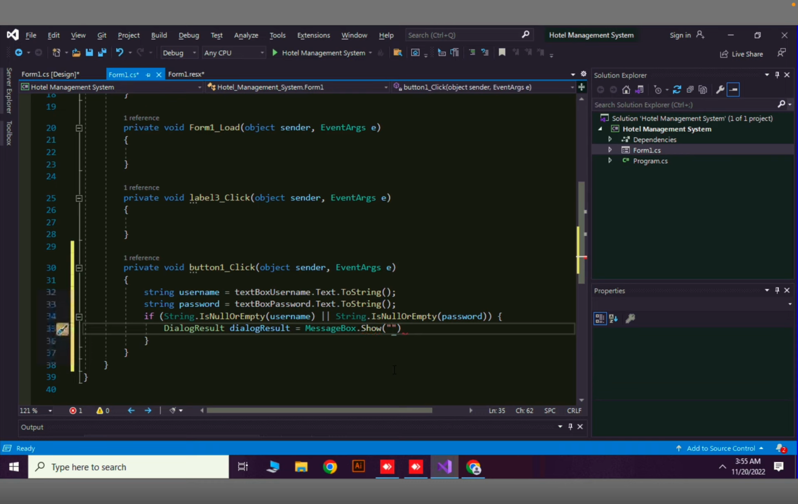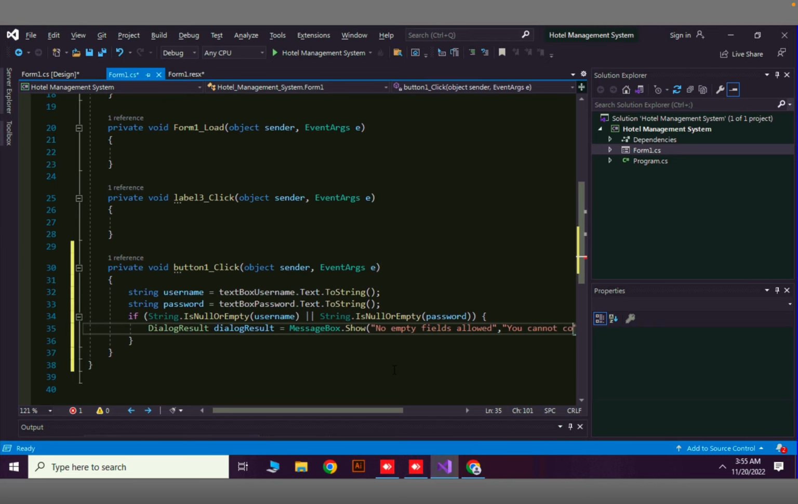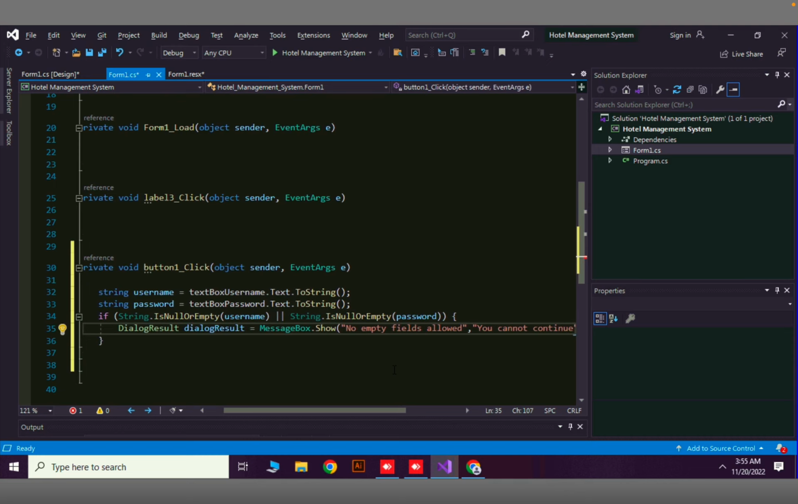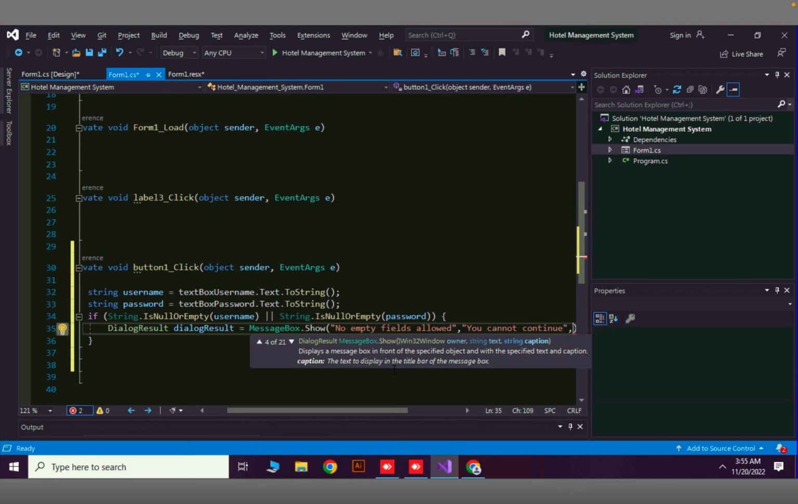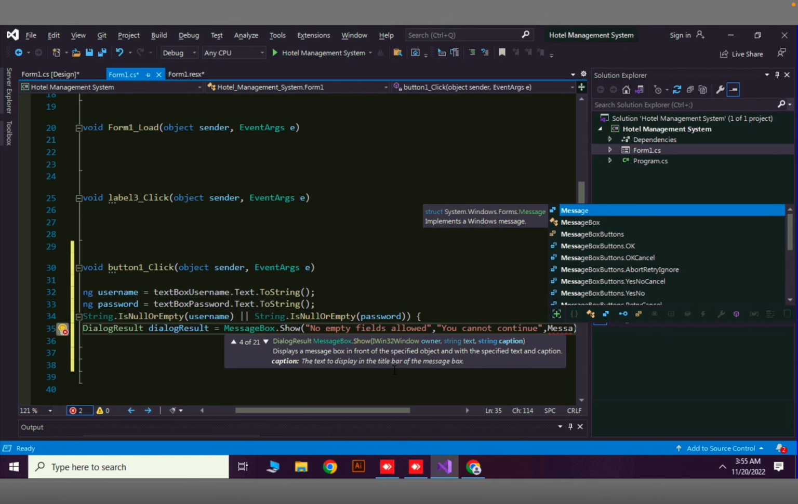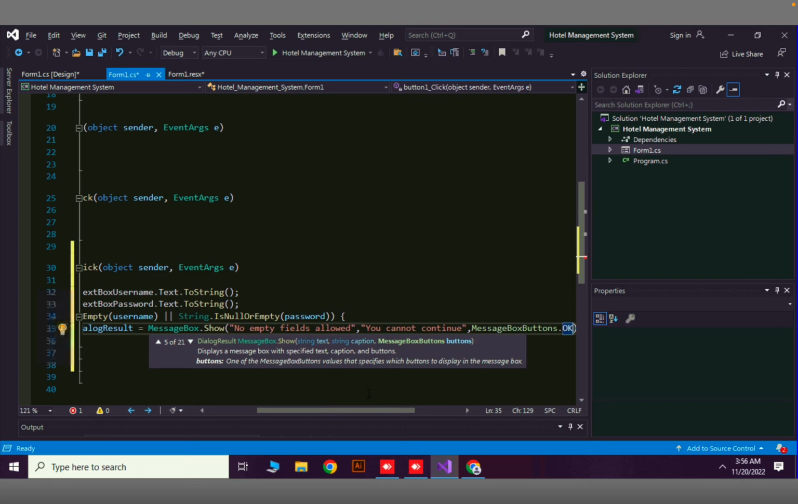Now the message: "No empty fields allowed", and then the title for that dialog box inside double quotations. I will say, let's say, "You cannot continue like that", and then the last one I will say MessageBoxButtons.OK.